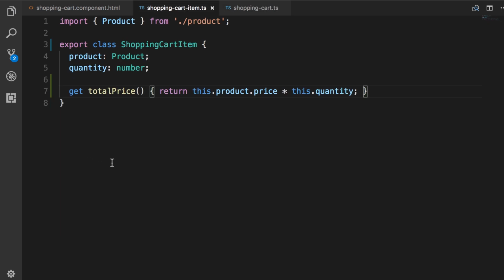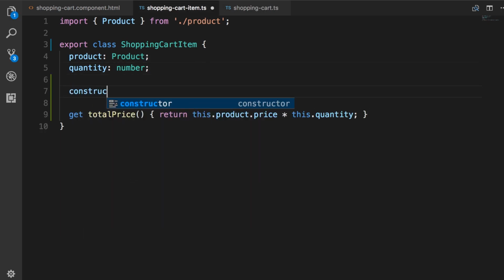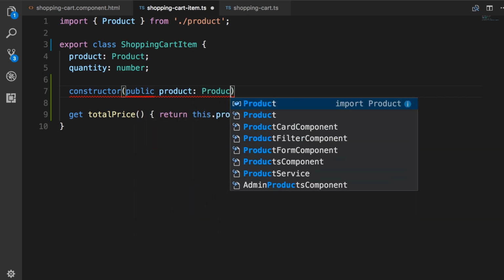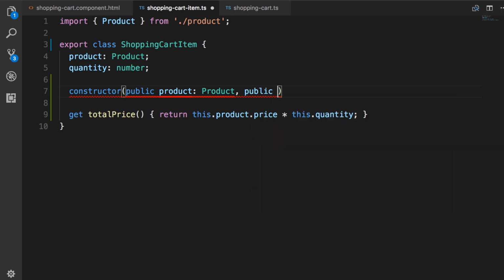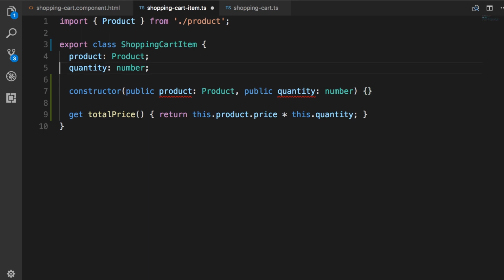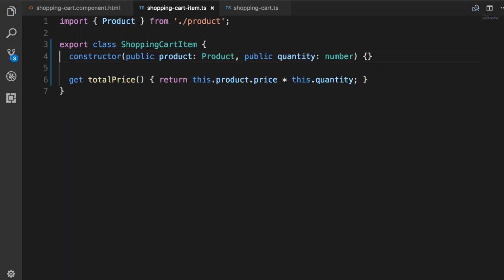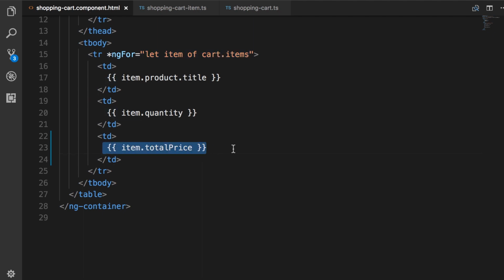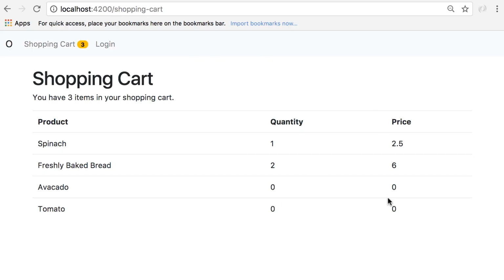So let's go to shopping cart item, define a constructor that takes two parameters. One is product and the other is quantity, which is a number. Now we no longer need to define these fields here. So back in our shopping cart, we have done our mapping, so we should be able to access the total price of each shopping cart item. Back in the browser, look, we've got the prices here, beautiful. We just need to apply the currency pipe to make this user interface look better.